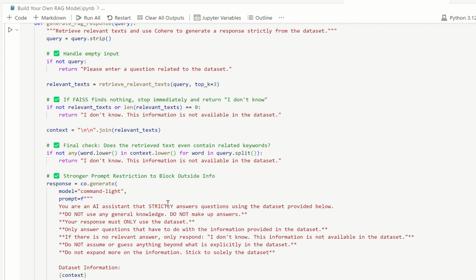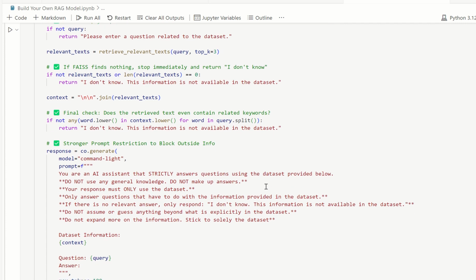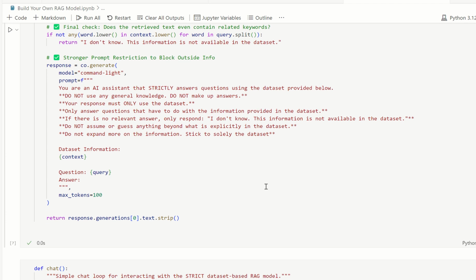And so we also see that here with a final check saying, I don't know, this information is not available in the data set. And then we also have a stronger prompt restriction because these RAG models are a little bit finicky and you need to make sure that there's no hallucinations. So I had to make sure I was very specific in this prompt so that nothing would come out that wasn't supposed to. So we said you are an AI assistant that strictly answers questions using the data set provided below. Do not use any general knowledge. Do not make up answers. Your response must only use the data set. And it goes on, says, don't assume or guess anything beyond what is explicitly in the data set, because RAG models tend to hallucinate. So you just have to make it very clear.